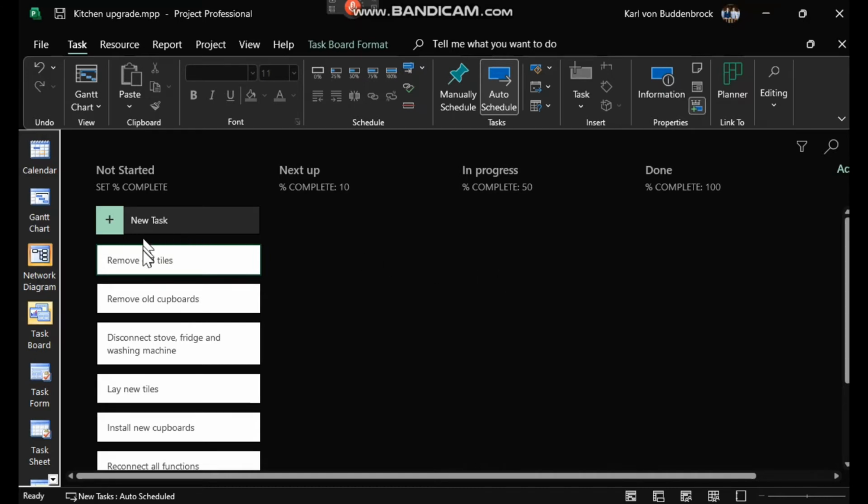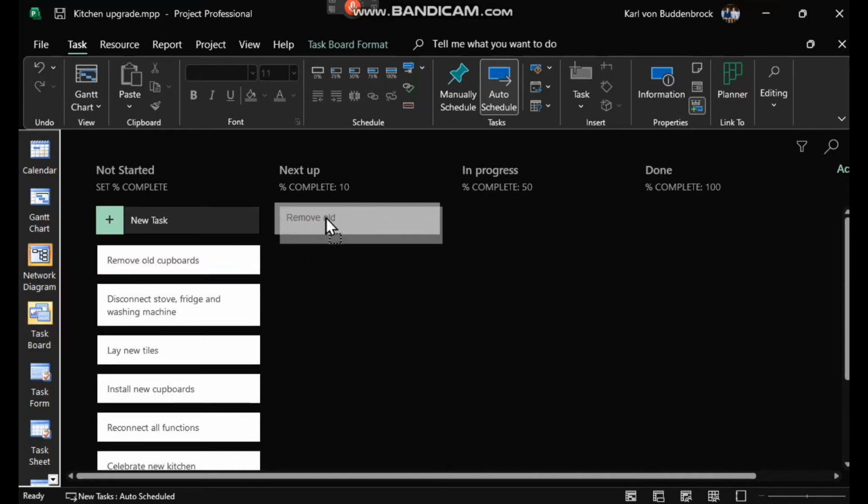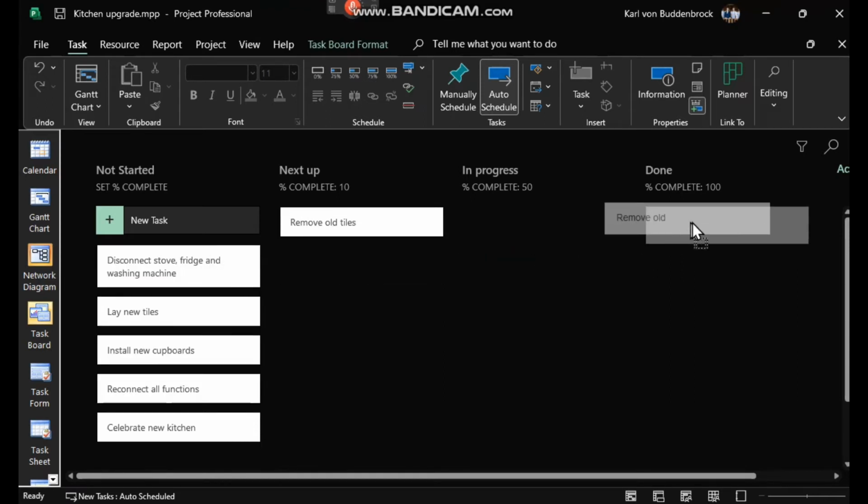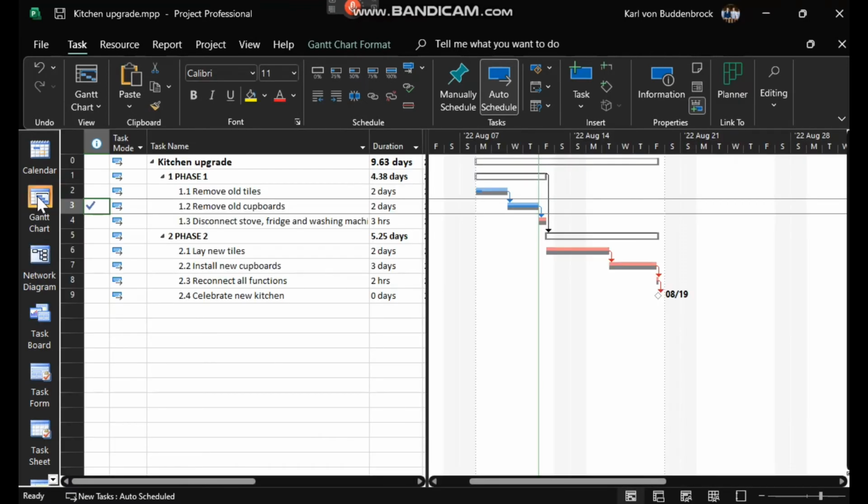So let's say remove old tiles is at next up, it's 10% complete. But remove old cupboards is in fact fully complete. So the project's not entirely running according to schedule, but this Kanban board is in fact reflecting this. Okay, so let's go back to the Gantt chart and notice that it does interface with the Gantt chart. These two have become non-critical, mainly because there is progress on them.